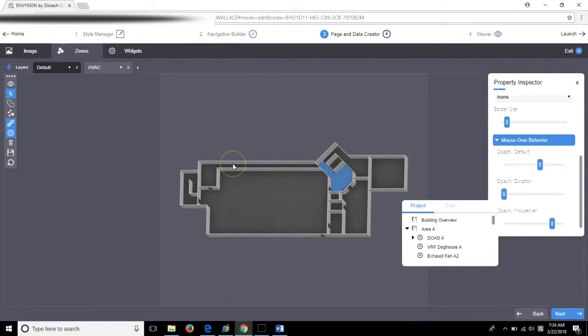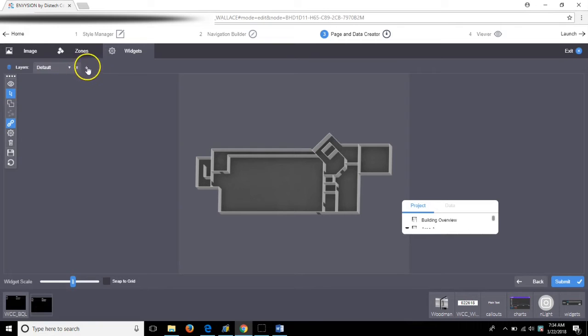And that's zones. Widgets. Again, you do have the layers here. If there was a widget that you wanted on a particular layer, you can do that. I tend to put most of my widgets on this default layer, but I can see where it could be helpful. So that's there.